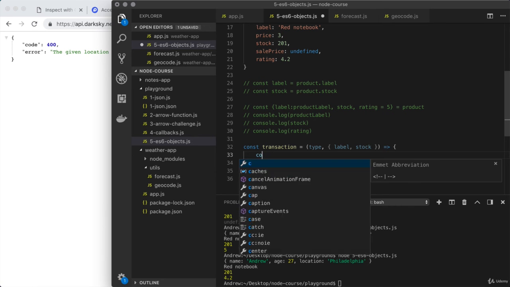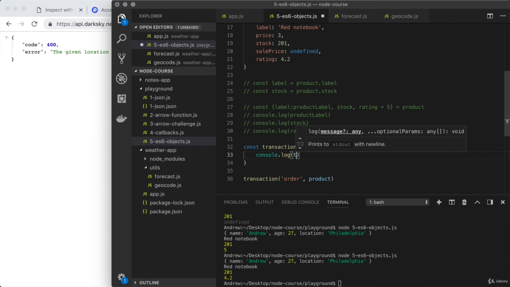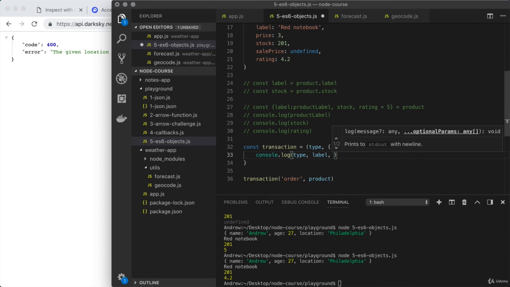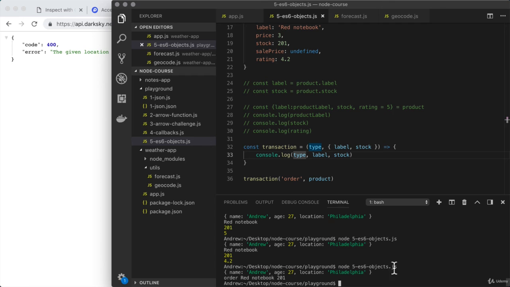So console.log, I'll just print out the type, followed by the label, followed by the stock, just to make sure all of those variables actually exist. If I rerun the program down below, what do I see? I see the order type, I see my label, and I see the stock printing, all getting their values correctly assigned.